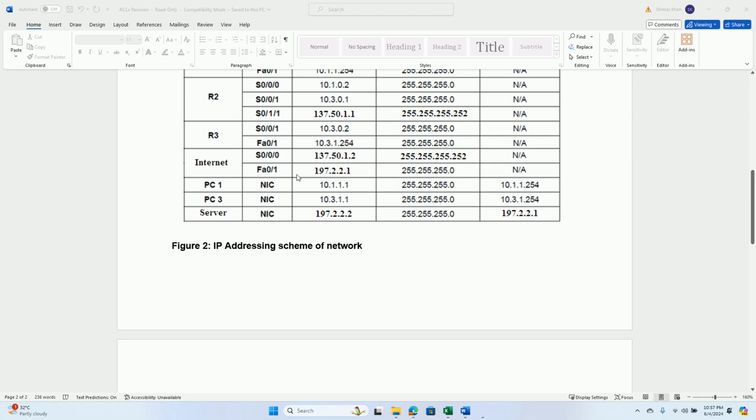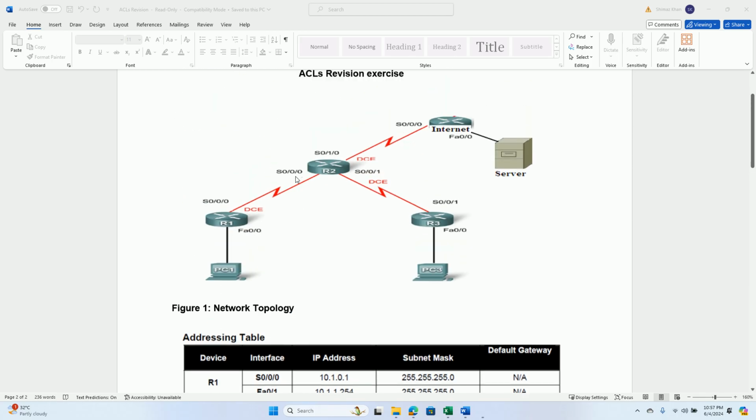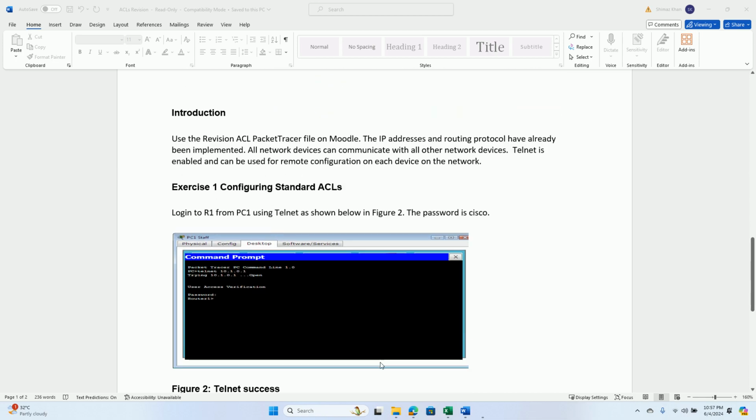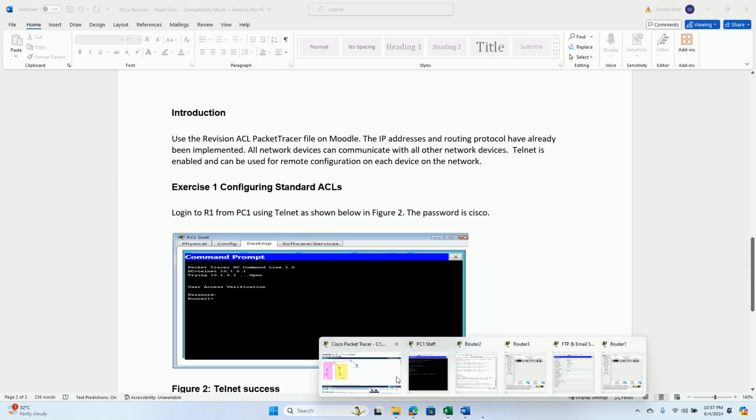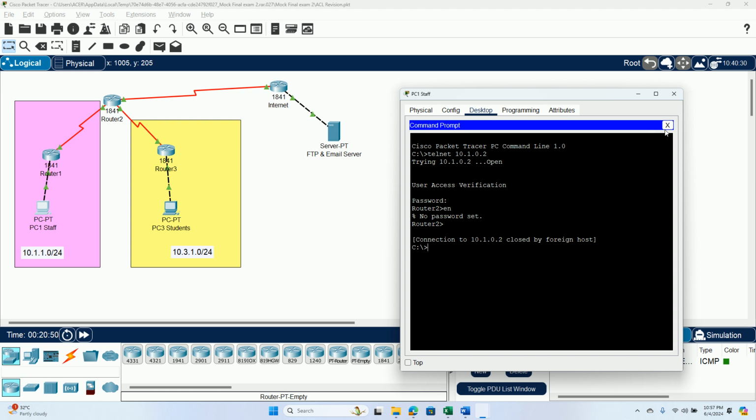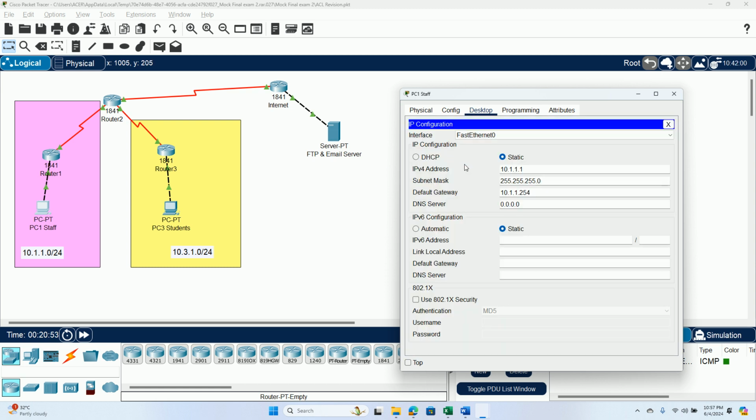Welcome to the exercise for mock test 2. So this is a given topology. This ping network is the staff network, and the network address is 10.1.1.0/24, and this one is 10.3.1.0/24, and the IP address of this PC1 staff is this.